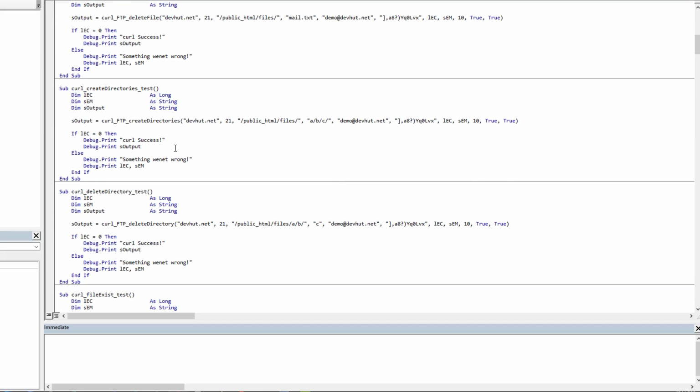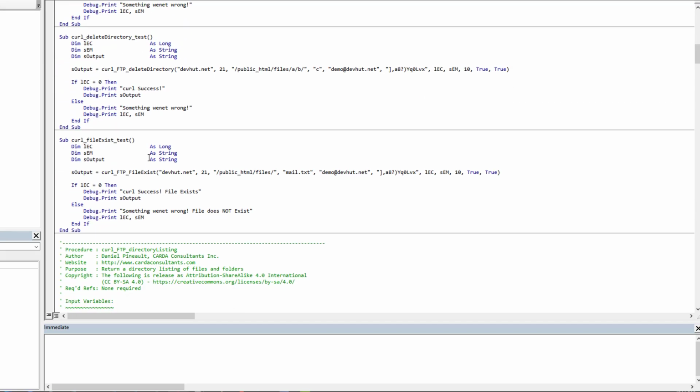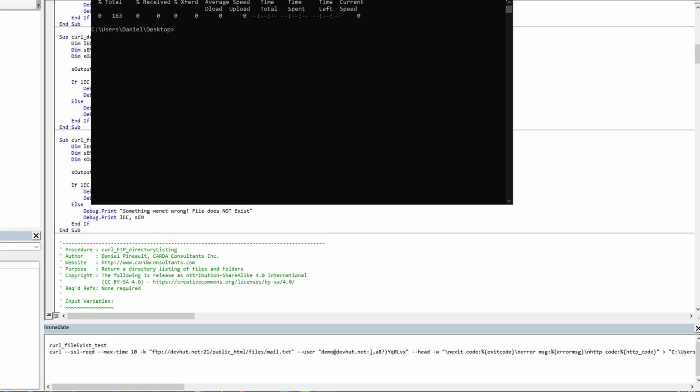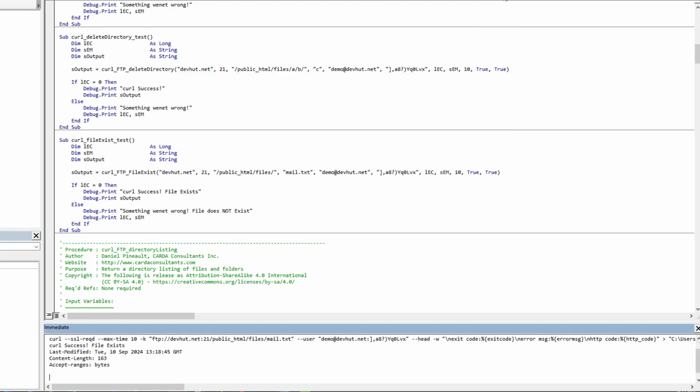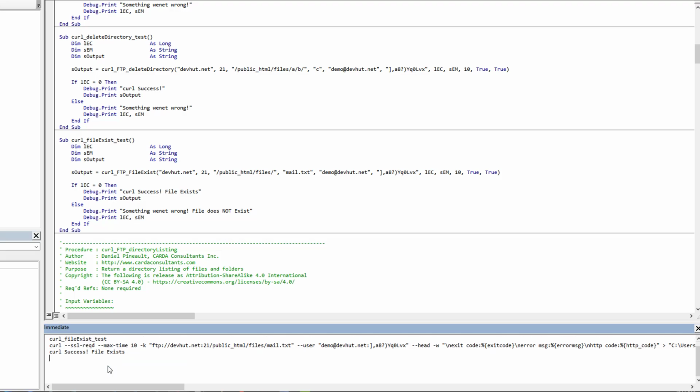So if we come here and we look at the file exists test, and we'll run it normally, right? So off of a file we know exists, the mail text, we run it. I'm in debug mode, so I get the pop-up again of the command prompt. We see that it ran instantaneously, and there you have it. So we know it exists, and the head returns this type of information. It gives us when it was created, how big a file it is, and things like that.